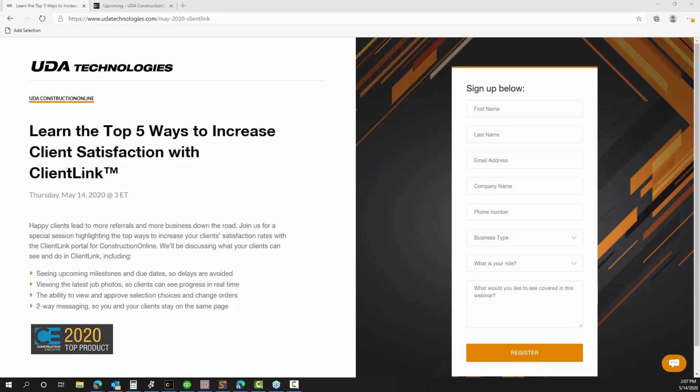That's right. We've made the client portal, and the ways that your clients can interact with Construction Online, easy and straightforward. We'll be detailing how to set up the client portals today, and we'll also be showing what it looks like and how you can interact from a client perspective.